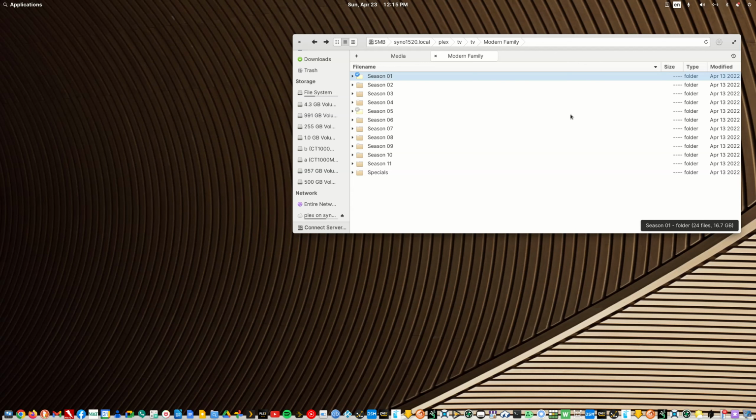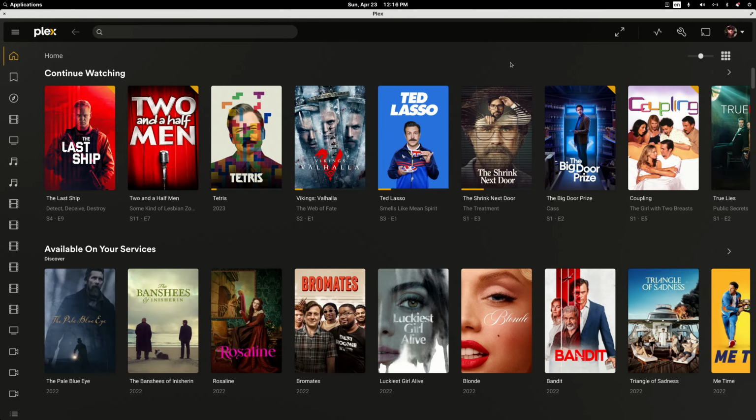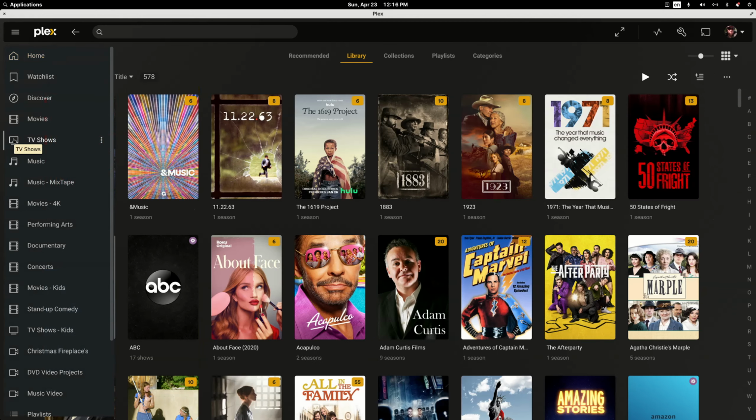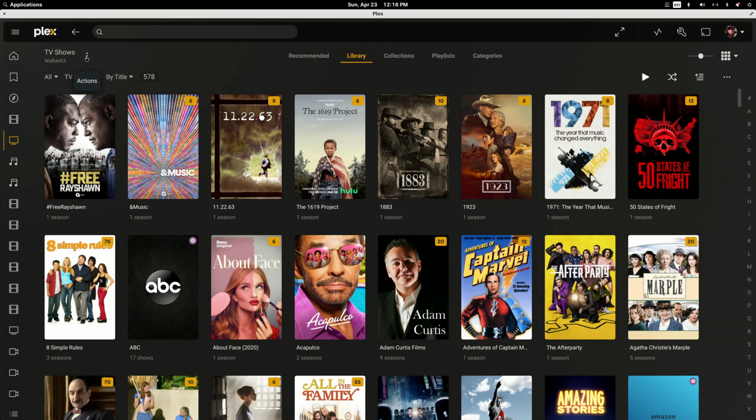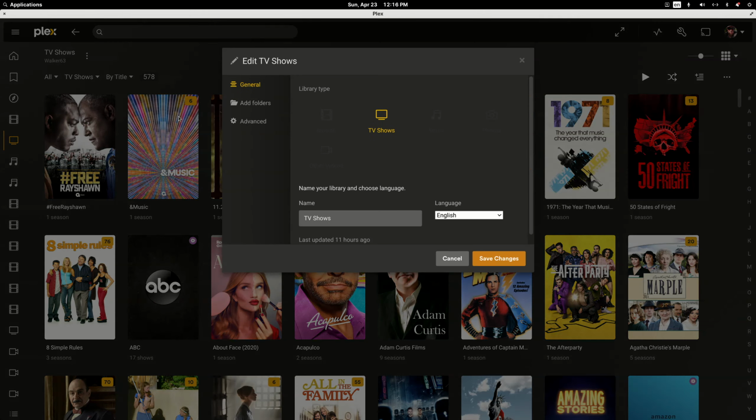But let's bring in my Plex server. This is the Plex Player app. It opened off screen. It is the same as using the web client or the direct IP address. So I want to change to my TV show library. And I want to go into the settings, manage library, edit. And I'd like to see how you've got things set up there.